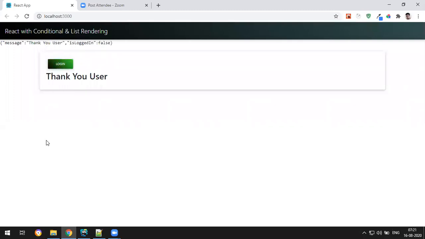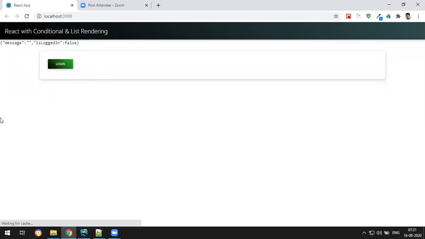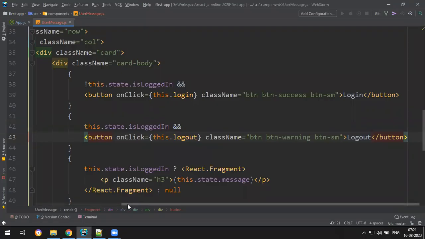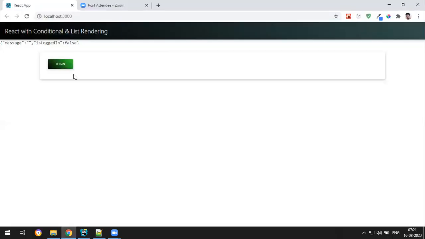When I click on the logout, I got thank you user. But when the application loads the first time, nothing will display. Yes, perfect. Let me tell you what is happening here. Simple. We have two buttons, login and logout. I have taken a state, message and isLoggedIn. So the first time the application loads, he never logged in, so I have taken it as false.